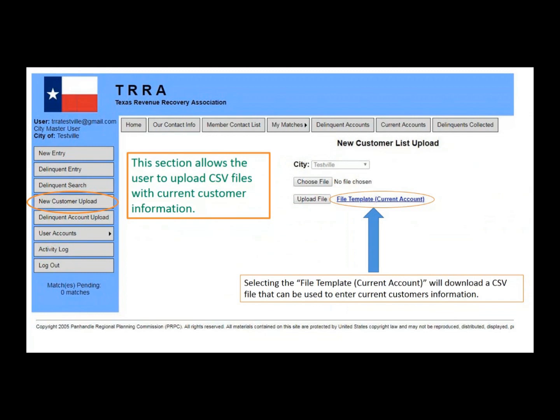So this section allows the user to upload the CSV files with current customer information. If you wanted to do that here, you would choose your file. It should be on your computer. You would select it there, and then once you push upload file, it would upload it. If there were any mistakes, it would show you on this page also.